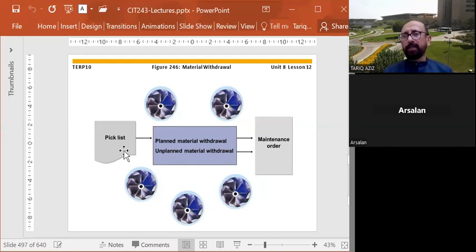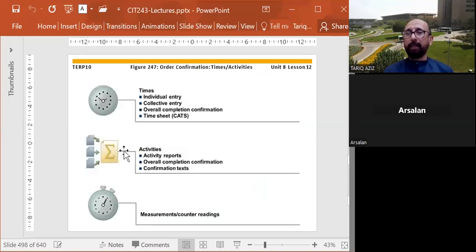Once you release the order, you can withdraw the material, planned material withdrawal or unplanned material withdrawal. That is also possible against that maintenance order, and that is only when you release that maintenance order. Now, when you complete the job, you can confirm the time required for working on that maintenance order.